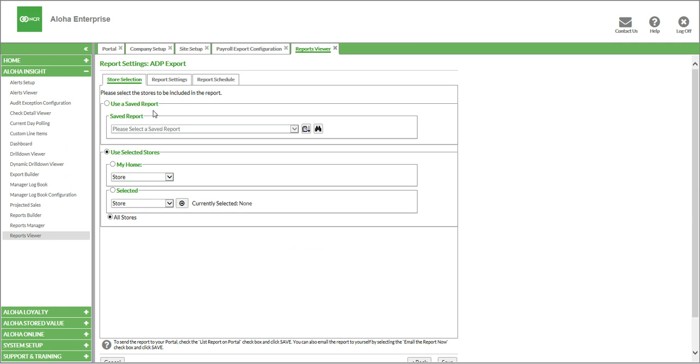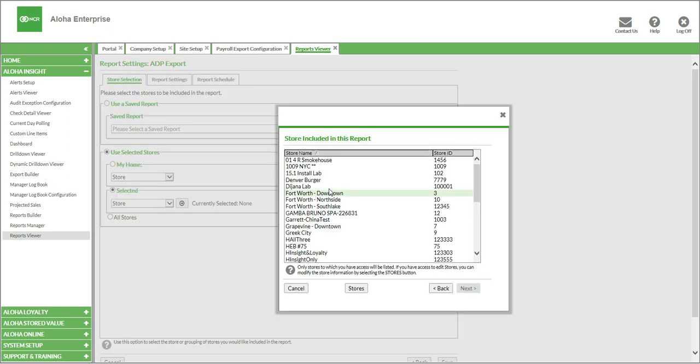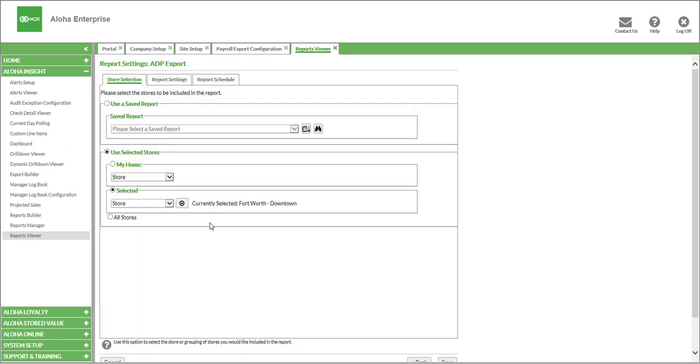In here, the top area first asks you if you want to use a saved report. Now, since this is the first time that we're running the report, you're not going to use a saved report, so we'll move right down to Use Selected Stores. This defaults to all stores, and if you do need to change that and you want to run a report for one specific store at a time, you can click this button, and it'll allow you to choose individual sites. So I'm going to select Fort Worth Downtown. I'll click Next, and we can see that it's selected.